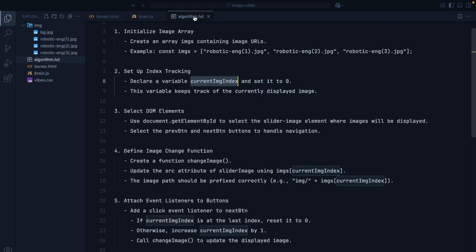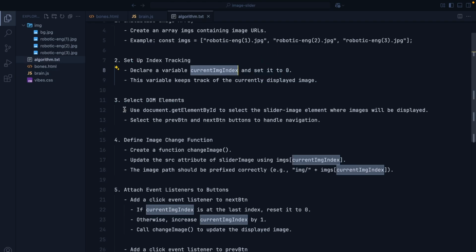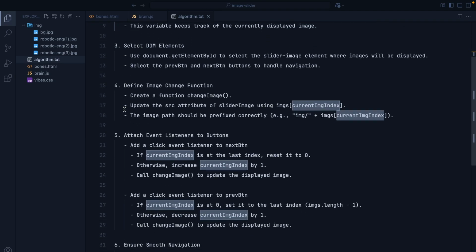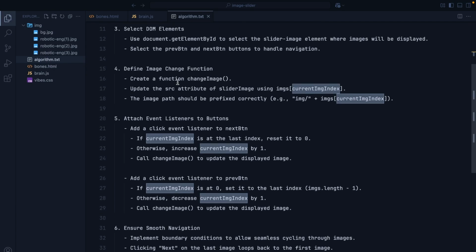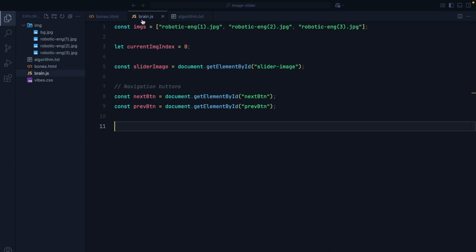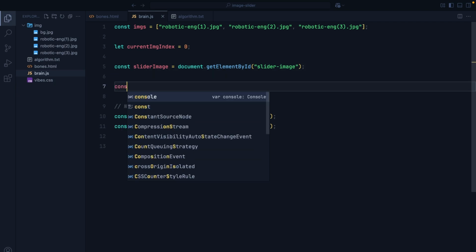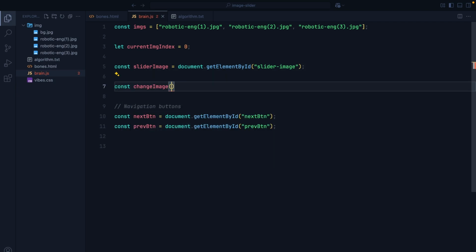Okay, we check the algorithm again. We finished the third step. For the fourth step, we create a function because we need to change the image's source attribute. For that feature, we have to create a function. The function name will be change image. We create the function right here after the slider image. I will use an arrow function.